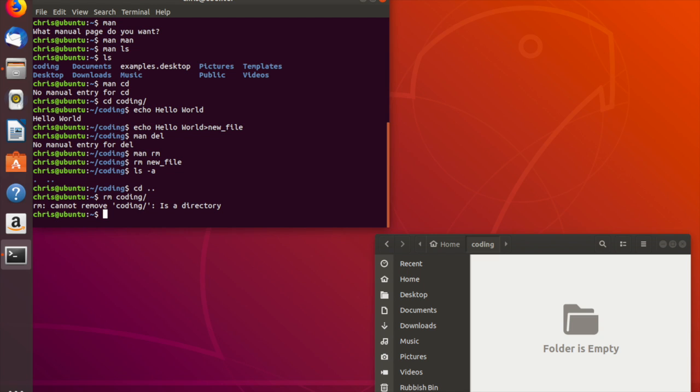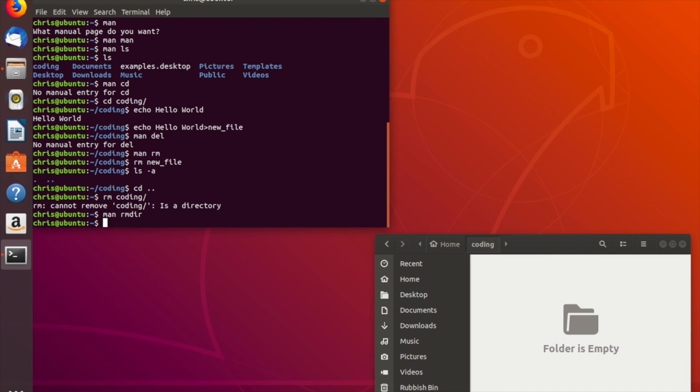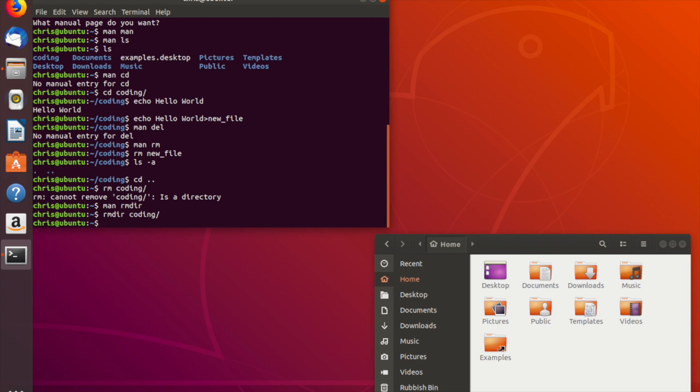Now rm does have an option -f, which we could use to remove the coding subfolder, but I'll show you another command in Unix which is specifically for removing folders, directories. So what we can do now is, let's just type that command, and if you watch the lower right window, the folder disappears and the file explorer goes back to home. And there you go, a little introduction to the terminal and files, folders, directories.